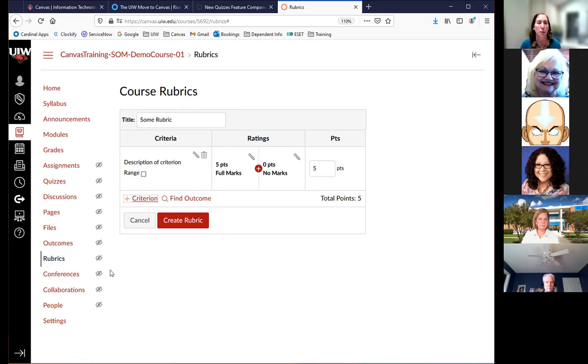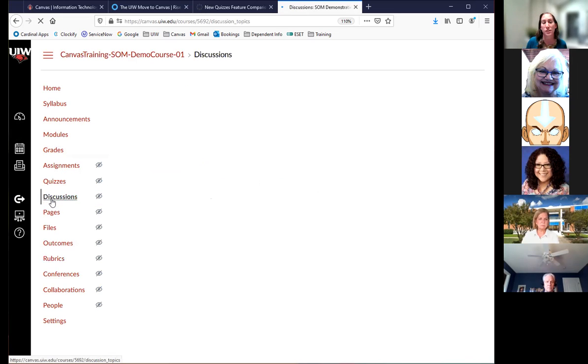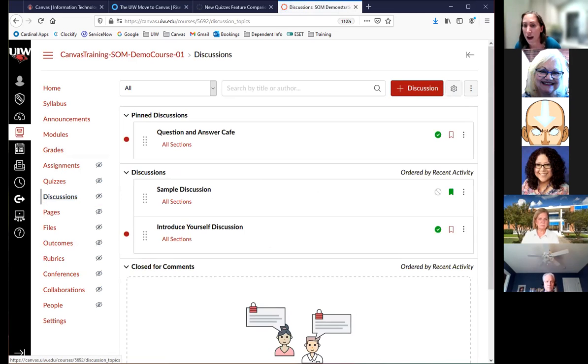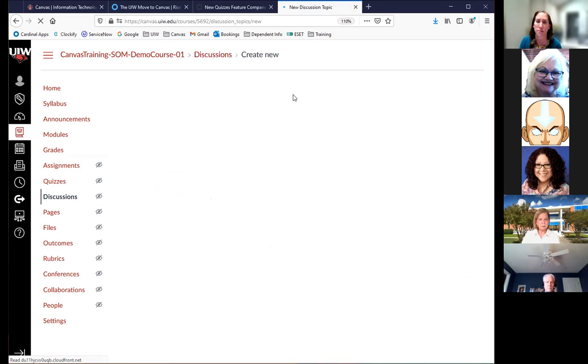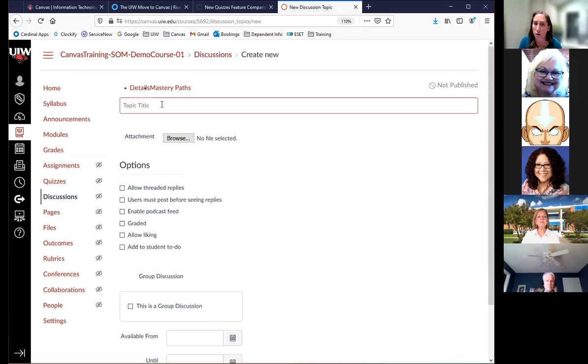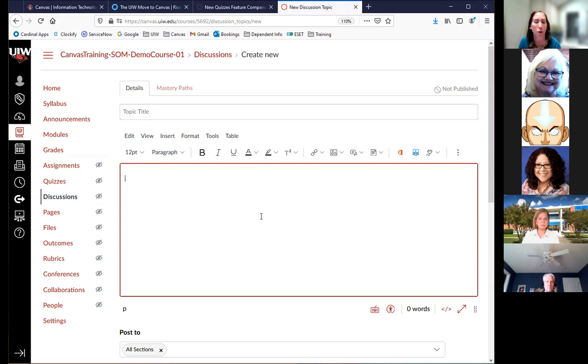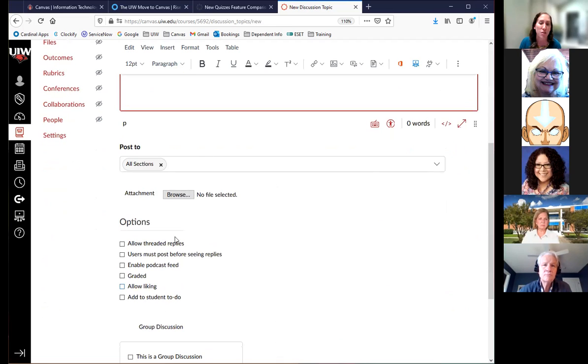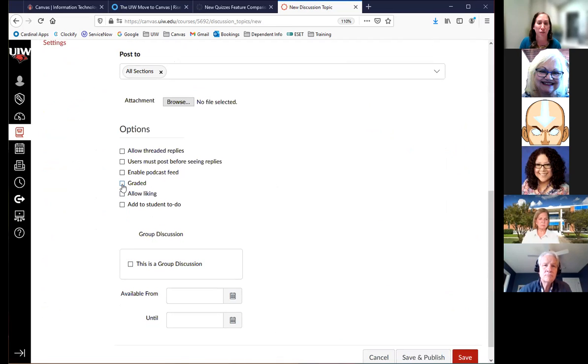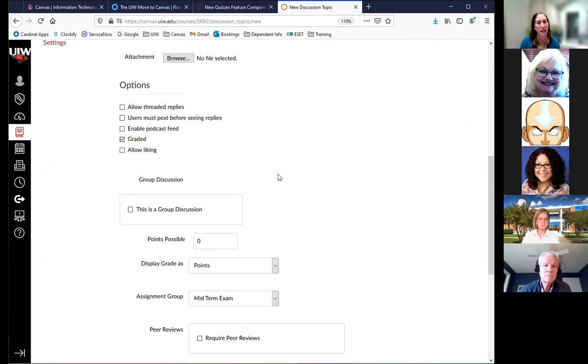The next button I want to show you is discussions. So discussions can be graded, and they're pretty straightforward with adding plus discussion. The title and the rich content editor text area is all going to work the same that we learned about last week. Every space in Canvas is going to function exactly the same way. And then towards the bottom, you've got your options to do more stuff. So you would want to click graded.